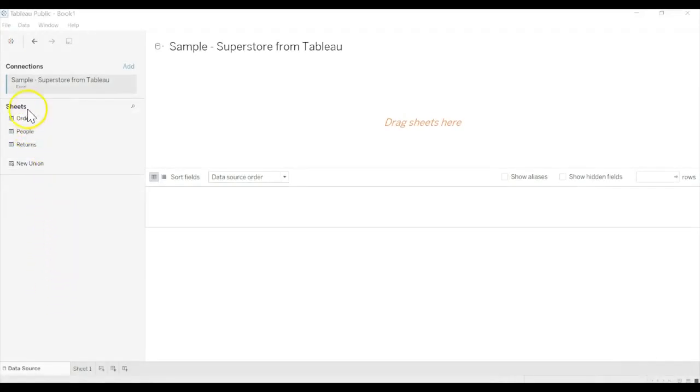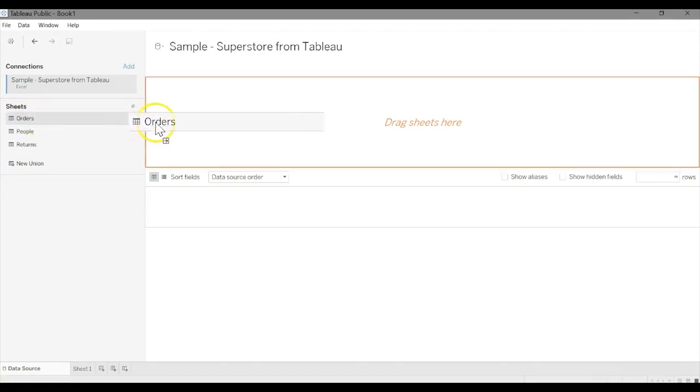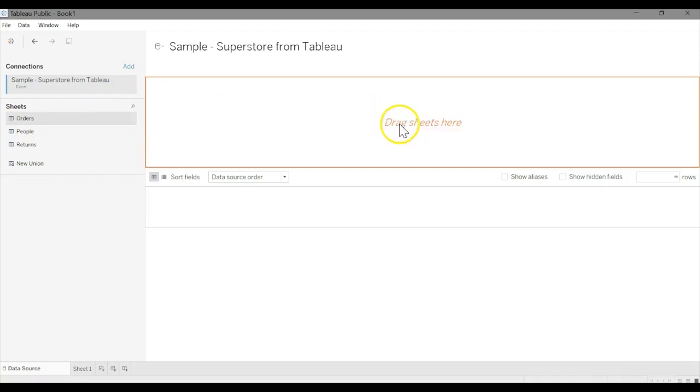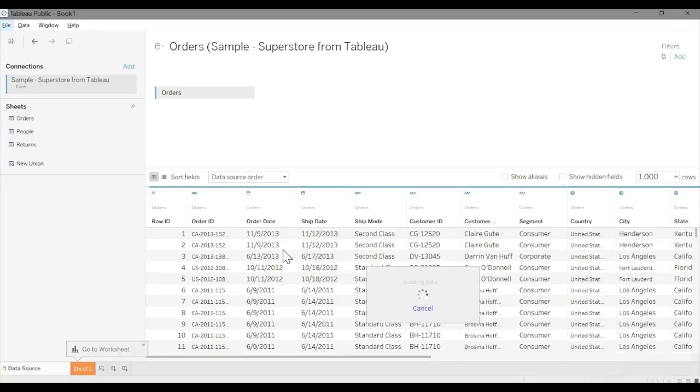Now I want you to drag the order sheet, like I'm doing here, to where it says Drag Sheets Here. I'm just going to do it again with my mouse just to show you what's going on here. Tableau will then think about it for a few seconds, depending on the speed of your computer. And once it's done, please click on Sheet 1.